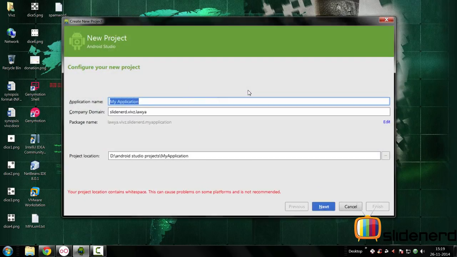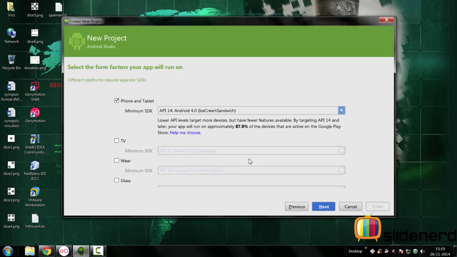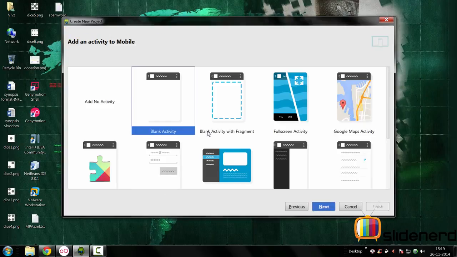So go to new project first, call it material test if you want. Of course, I should have capitalized it, but never mind. For the package name, I'll simply say slidenerd.webs.materialtest over here. I'm going to just click next at this point, and it's going to give me a list of options. Select phone and tablet, click next. I'm not going to add anything here because every time I try to add something, Android Studio always messes up.